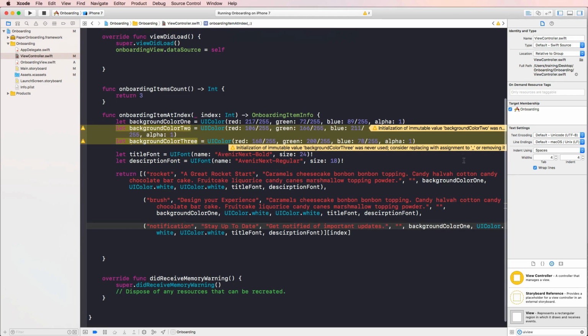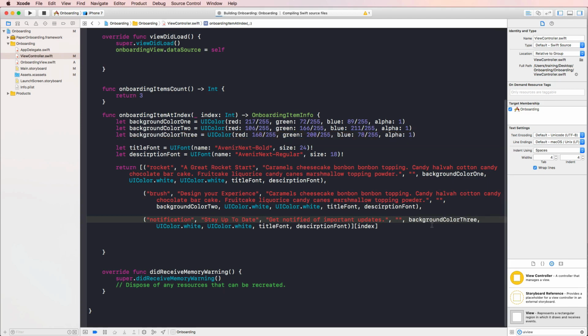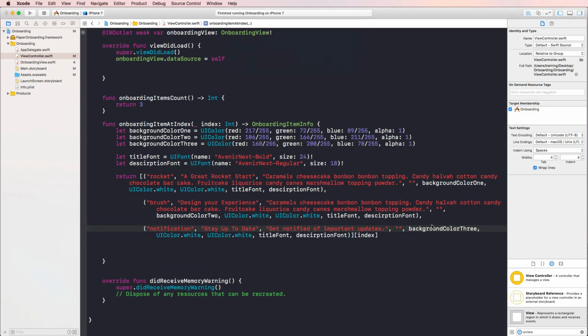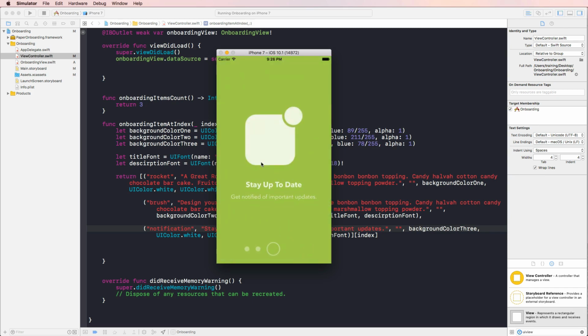And now we should also change the background colors. So here we have background color 1, here we should have background color 2, and here in the last one we should have background color 3. And then let's build and run this again, and now we should already have a very cool onboarding screen. And now we can already scroll through those items. We get this nice transition effect, and I think this is a pretty cool control here, the paper onboarding control that we're using.